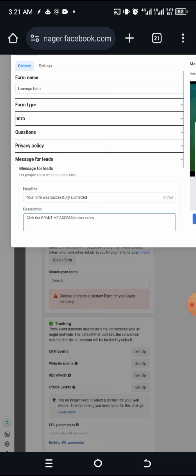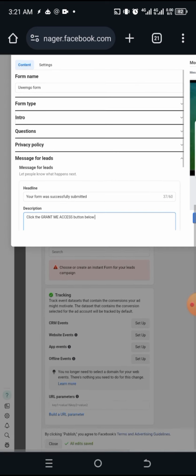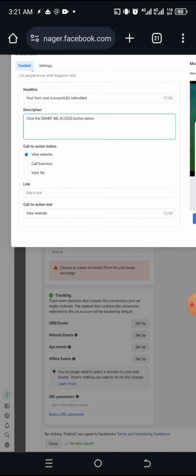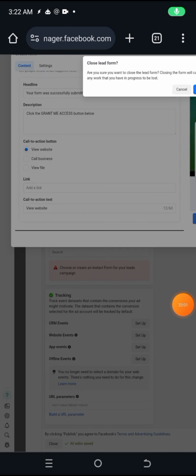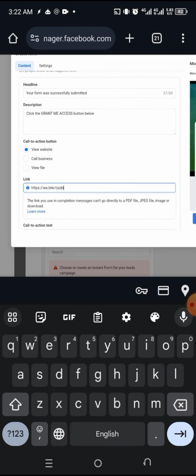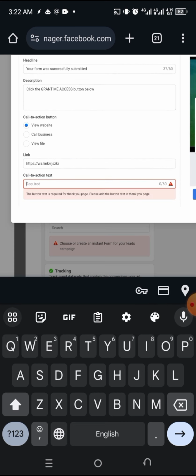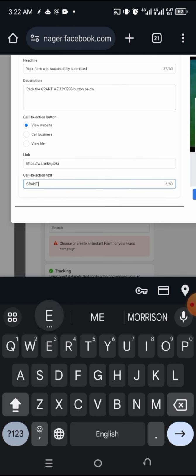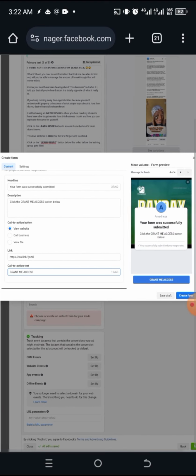Now I'll be showing the button to write that. So this is the form. Thanks, your form was submitted, and click the grant message button below. Now you scroll down again and allow everything to be like this. This part that says link, all you have to do here is add your WA link. Let me copy my WA link and add it here. I've copied my link, so I'll click on link and paste my WA link. This call to action text is what you put as the grant me access button. Since you already instructed them to click on the grant me access button, just write grant me access. Once you click on it, automatically they're going to come to your WhatsApp DM with the customized message. Now you can see your form from the beginning.